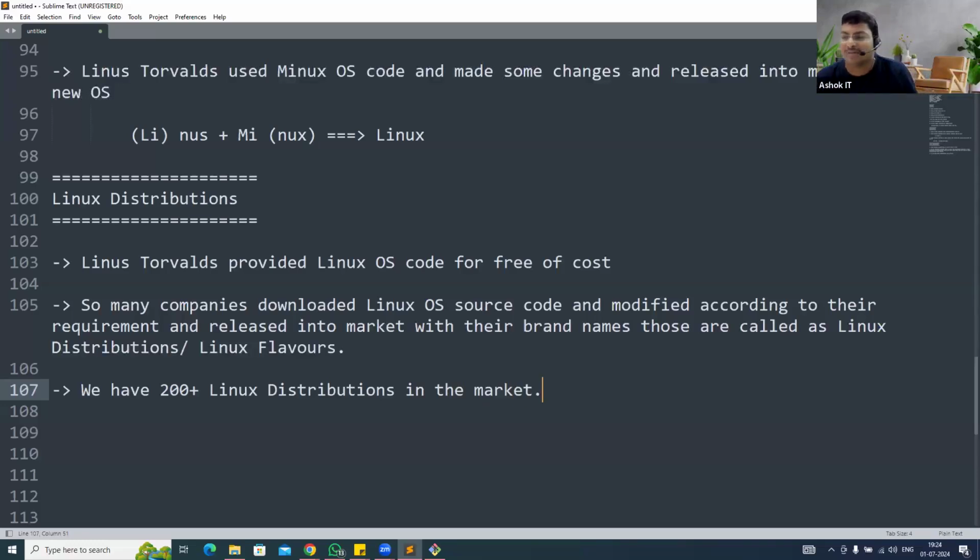What is the meaning of that? 200 plus companies downloaded the source code of the Linux operating system. They modified that source code according to their requirement and released it into the market with their own brand name. That is called Linux distributions.